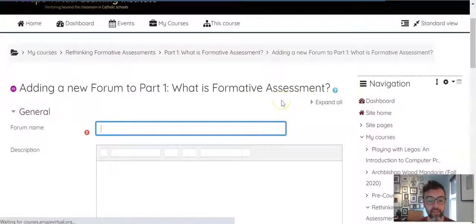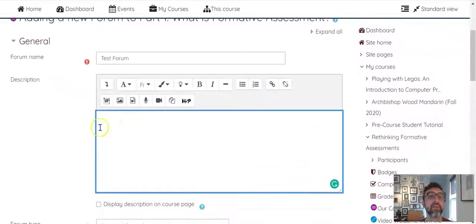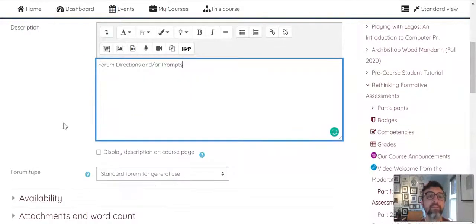So let's call this test forum here. All right, and you can put the description here, and the description might include what you're looking for in the forum, perhaps the prompt or the question that you want the students to answer. You could even include directions. This is how many words I'm looking for. These are the type of responses, and we'll get into in a minute how you can do that even further. But just for the sake of it, we're going to put forum directions and or prompts here.